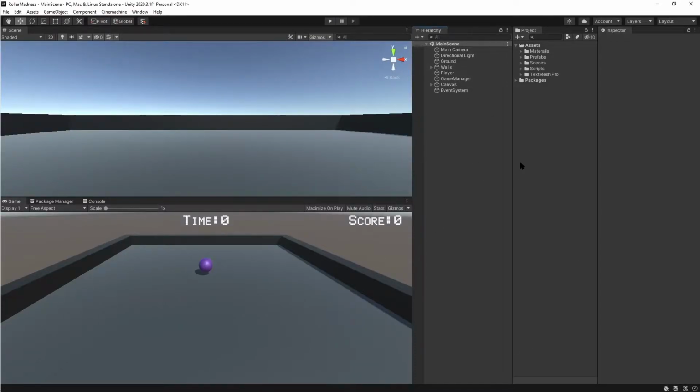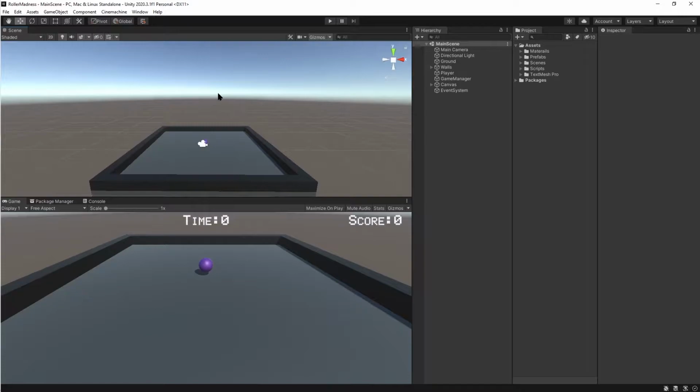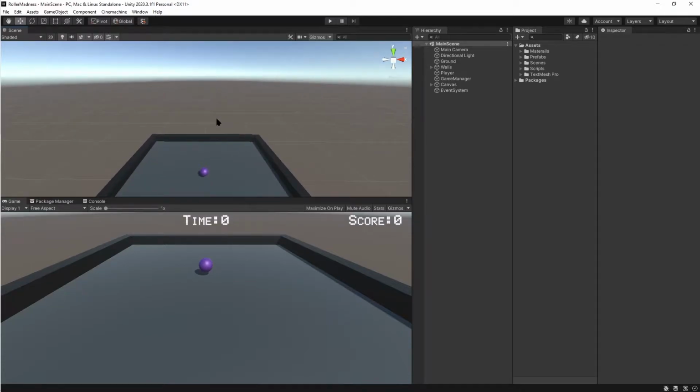Today we are going to create a mini map for our game, and the second thing we will be doing is we will use some UI buttons for restarting our game or playing again.